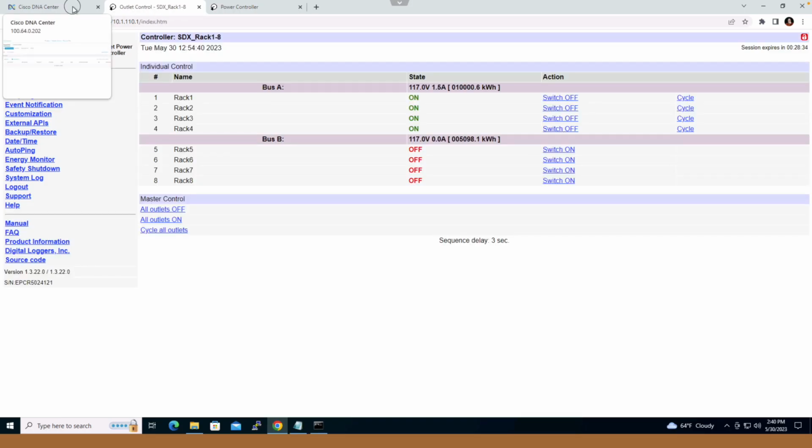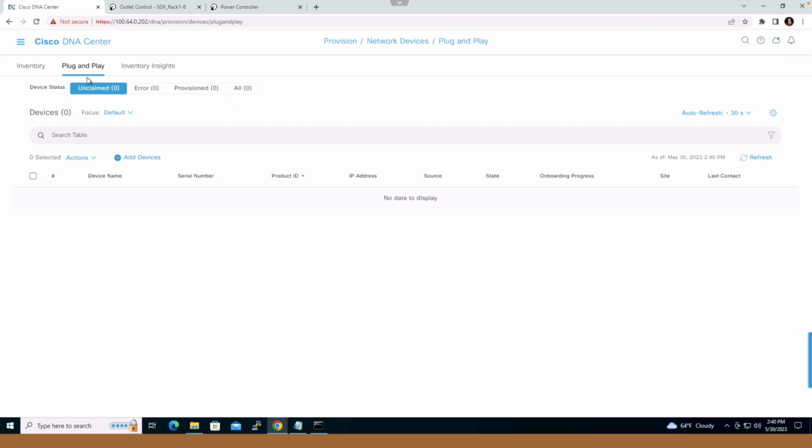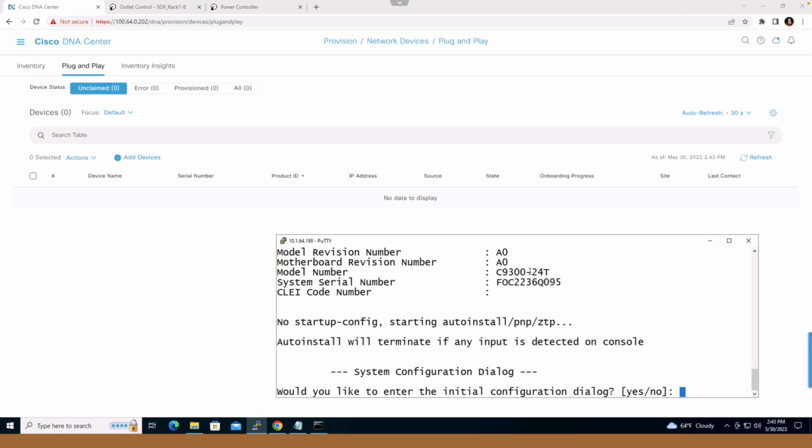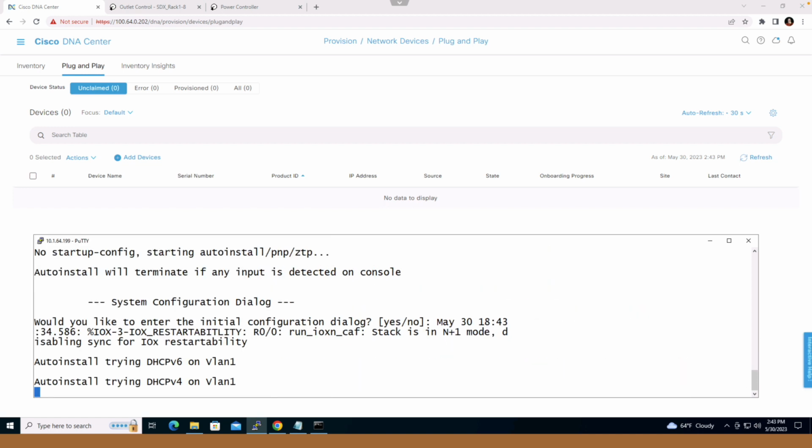I'm going to navigate to the DNA Center, and we're going to watch and wait for devices to appear in the unclaimed plug-and-play window. While this is happening, let's open up a terminal server session towards one of our devices. Auto install PnP, ZTP is starting. The device will next look for an IPv6 address and then an IPv4 address via DHCP. The system should get a DHCP address via DHCPv4.